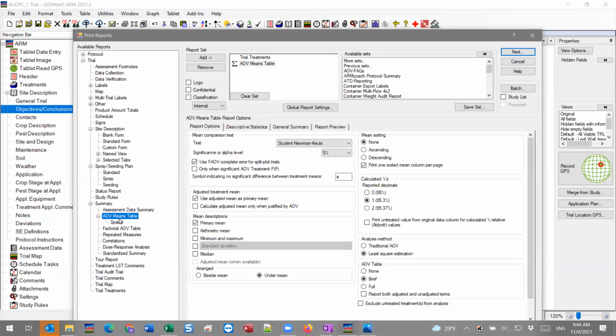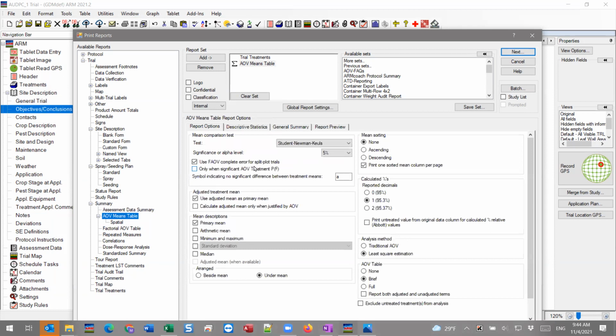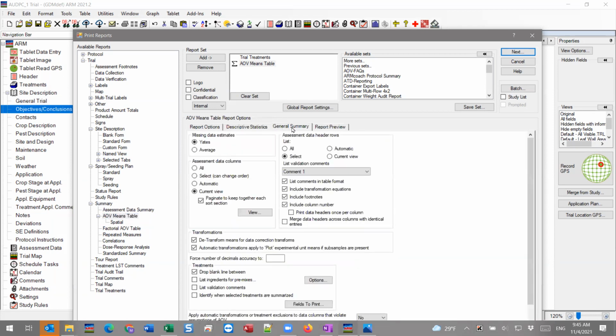The AOV means table, that's kind of the flagship analysis that's in ARM. But there is also a factorial version if you're doing a multi-factor study. There's a few other data-related reports. But all of those are, again, related to the data. And so there's a special section of report options relating to all of those. And that is this general summary tab.